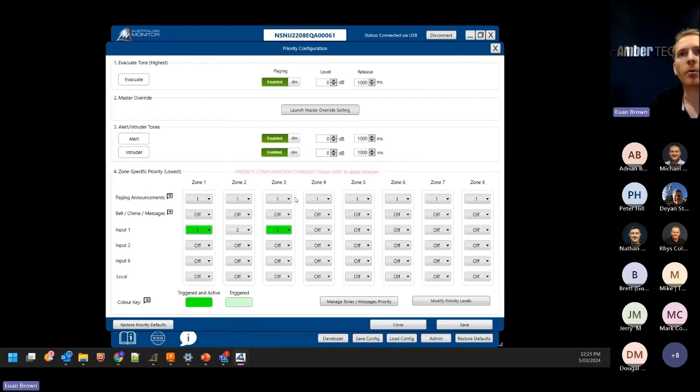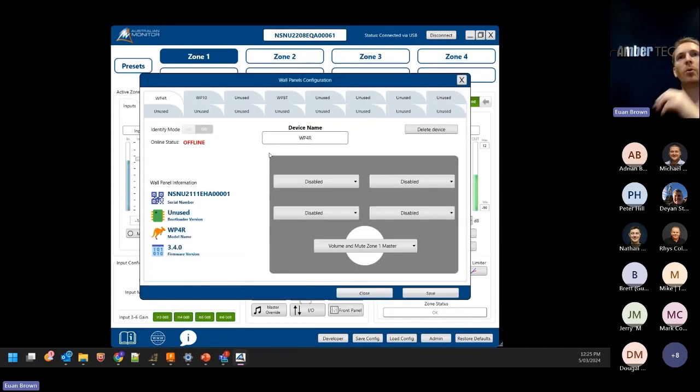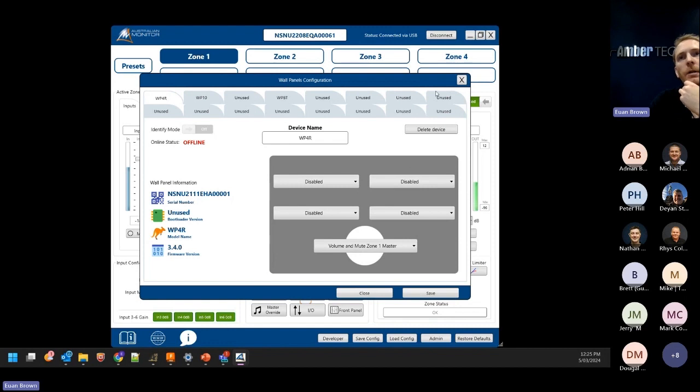Okay, moving on. We are then into the wall panels. So what I'm showing here are two wall panels that are connected to the ZONEMIX system, the WP4R and the WP10 here. As you can see along the top, there are 16 tabs. It supports up to 16 wall panels in the ZONEMIX system.